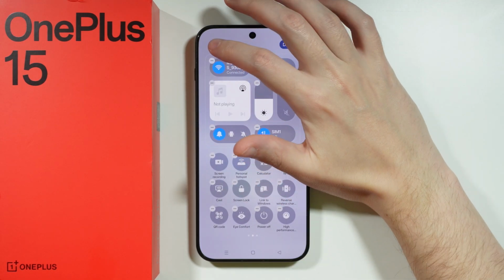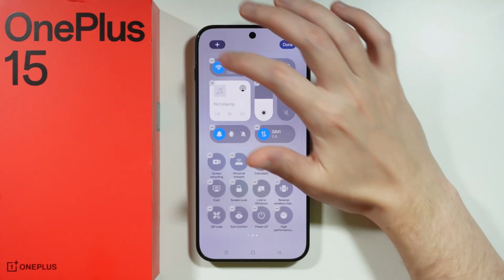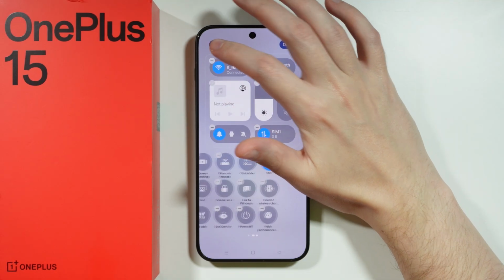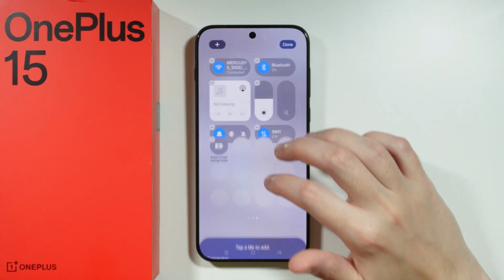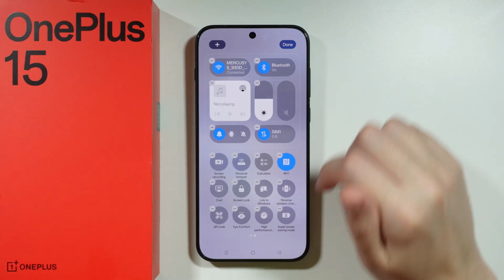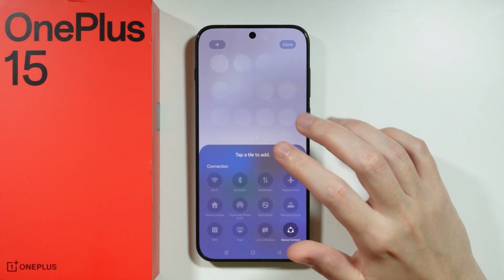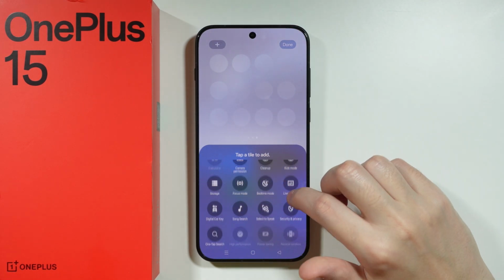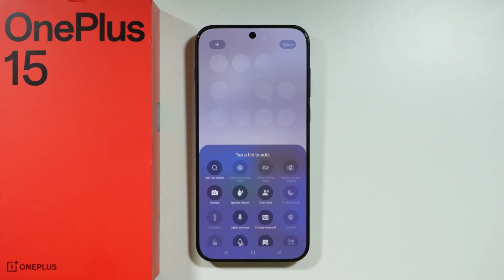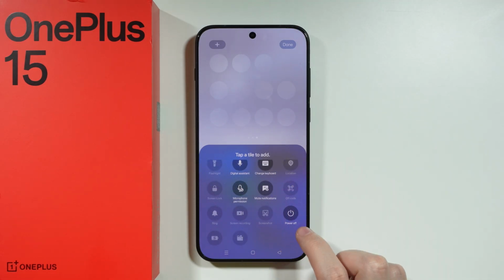And let me actually go back. And I'm not sure why I cannot scroll to the previous page. Maybe it's some sort of a bug. Oh, actually, we need to disable it over here. All right, because I wanted to first remove it in order to show you how to find it. So if we scroll down in here, we should be able to find the power off button.